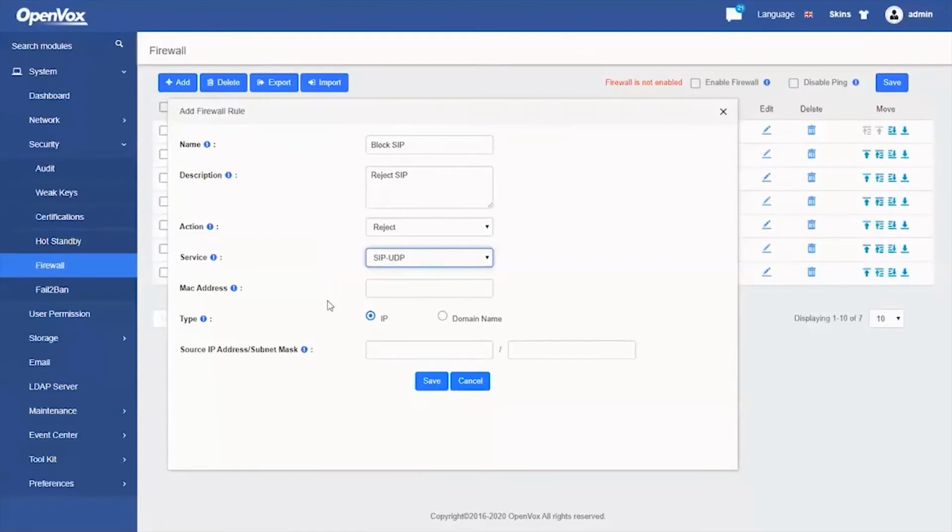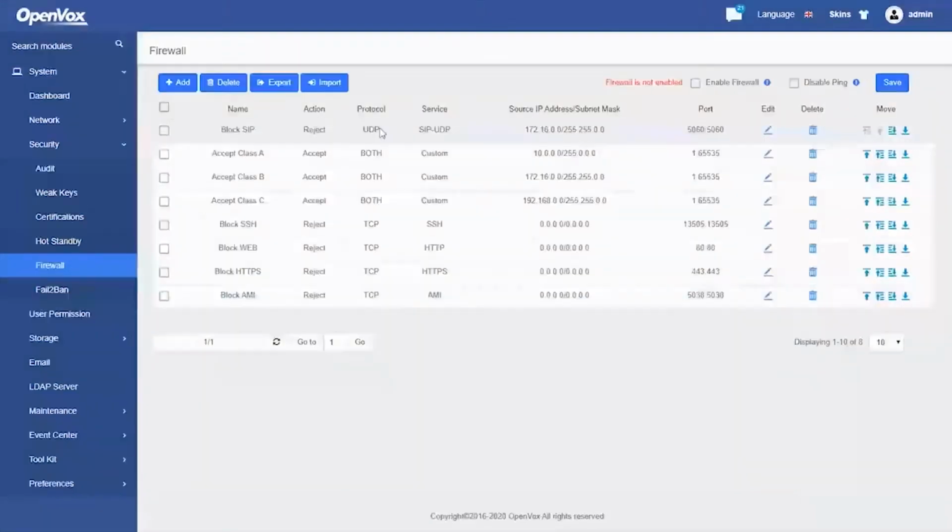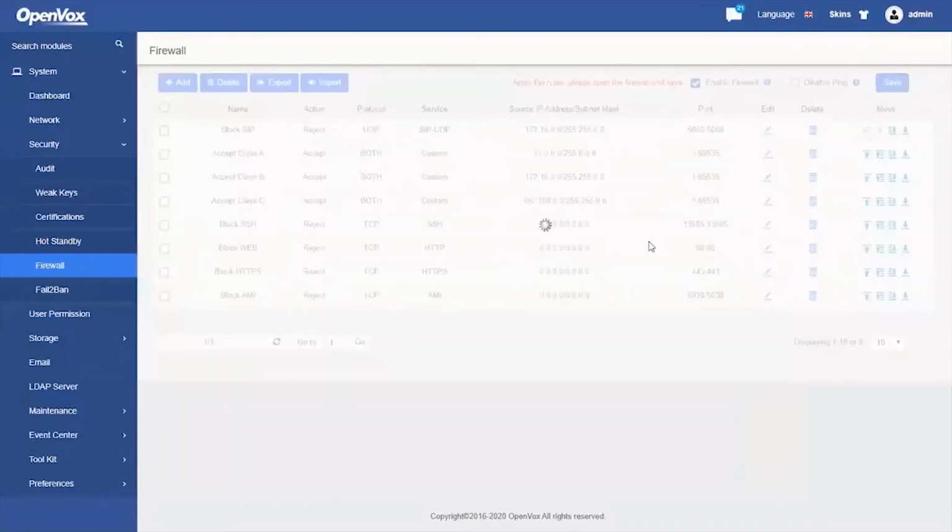And you can also limit the specific MAC address. In addition to specifying the IP to which the rule applies, we also support restricting the domain. Fill in the device network segments. Save. Boost the priority of newly created rules to the highest. And turn on the firewall. Save.